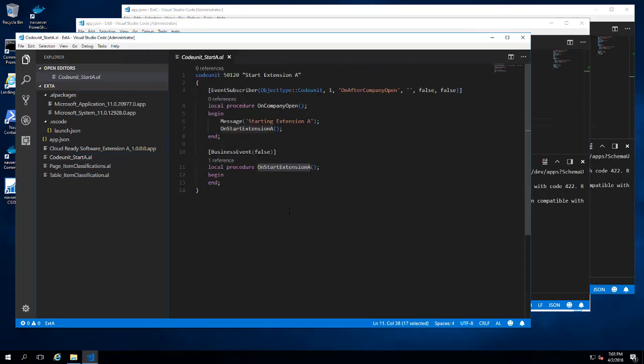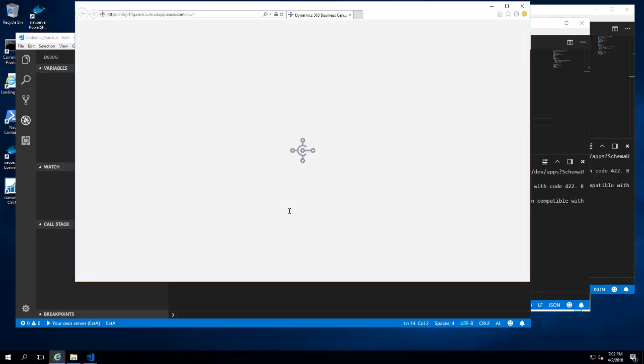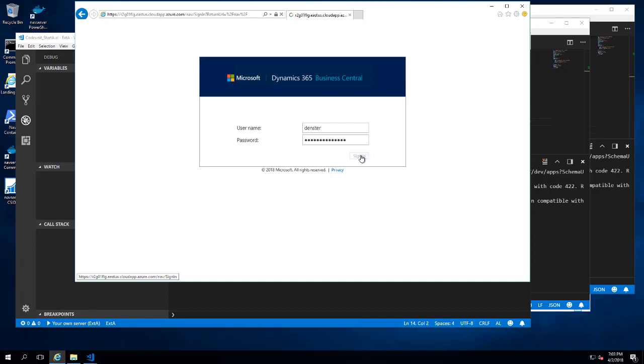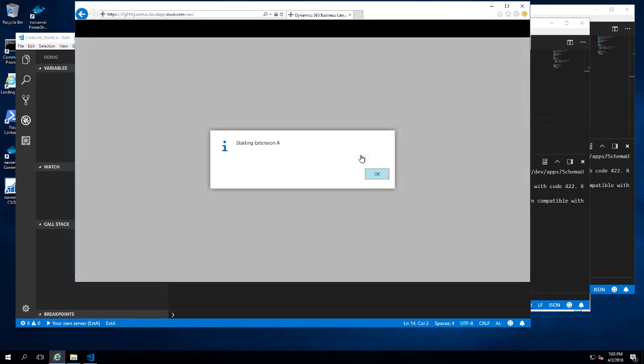Now, if I go into extension A, which is the first one that's not dependent on anything, I do Control F5, it builds the package, and now it should start publishing that. So now I log in, and on company open should fire, and I should see a message starting extension A. So far, so good.